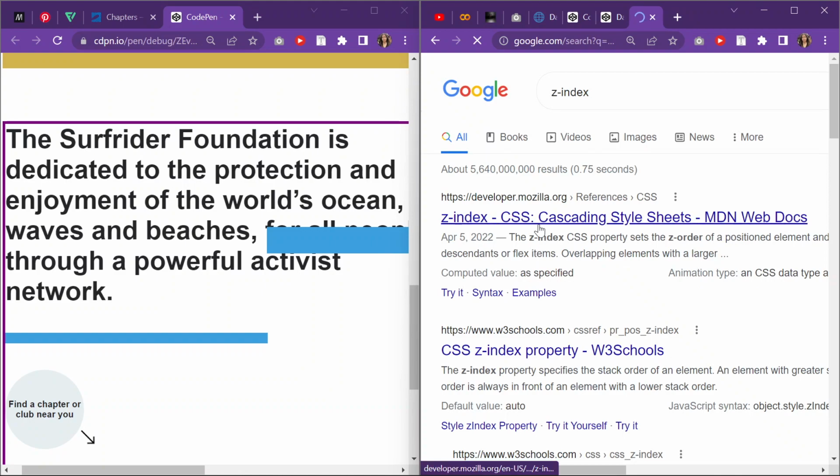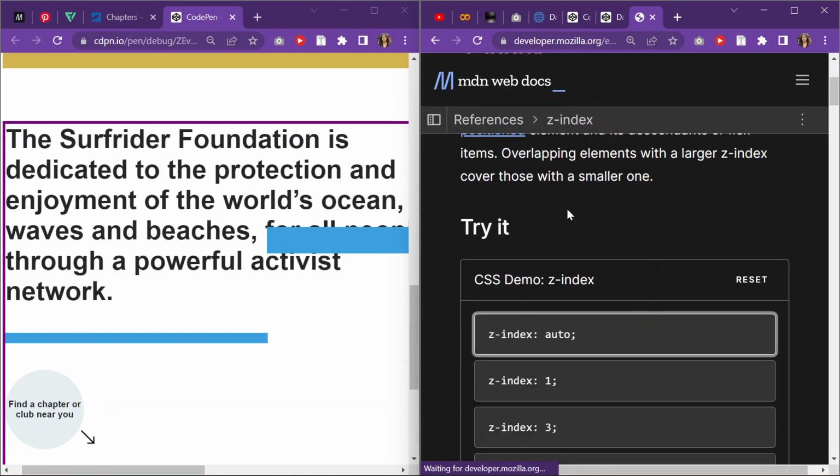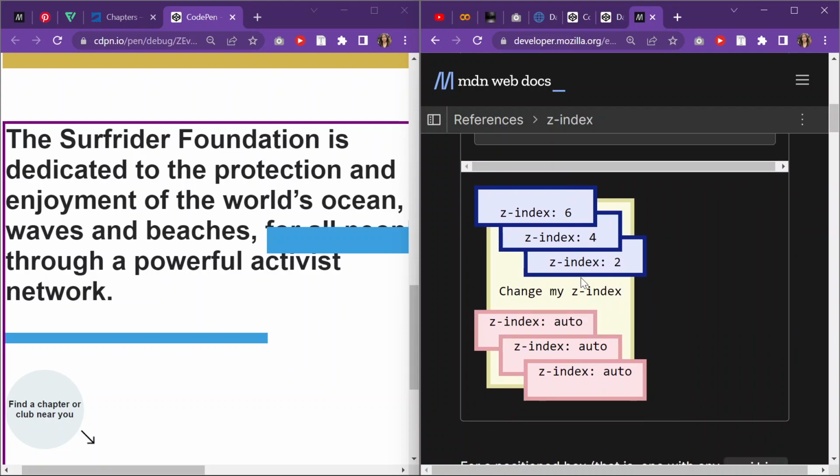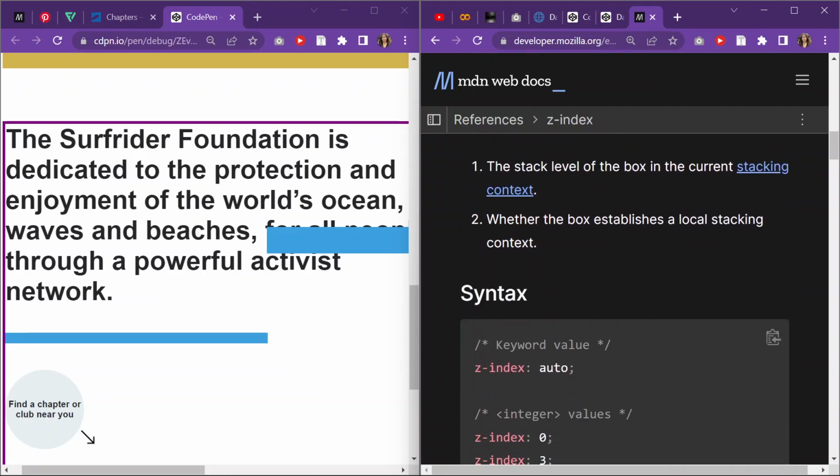Okay, Z index bottom. So 2, 4, 6. So the bigger number goes on top. That's literally what I said.